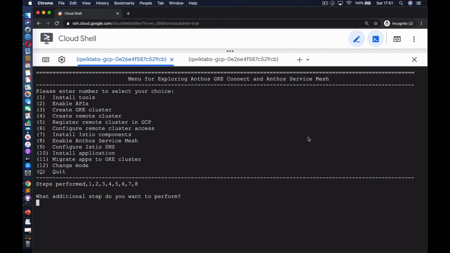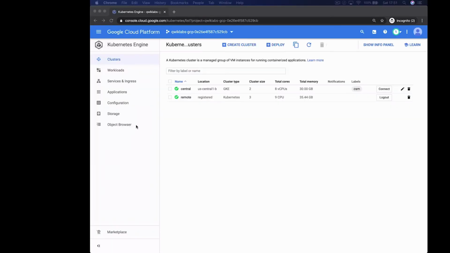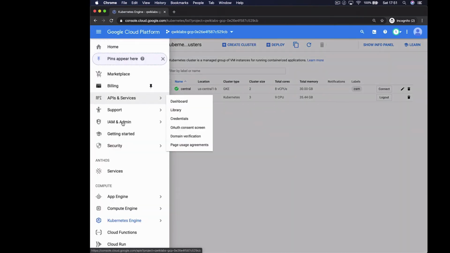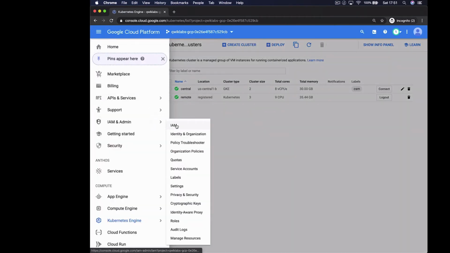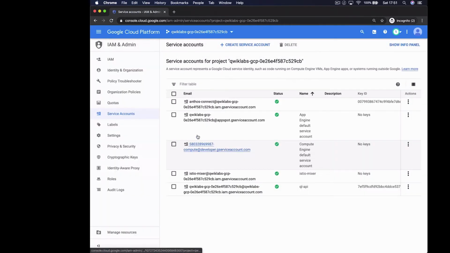Before moving on to the next step, let's return to our Google Cloud Web Console and explore the service accounts we've just configured. To do that, we're going to navigate to IAM and admin. Let's select service accounts. Here you can see a service account we created earlier, the Anthos Connect service account for connecting the remote cluster to the console. The service account we created more recently was the Istio Mixer service account.